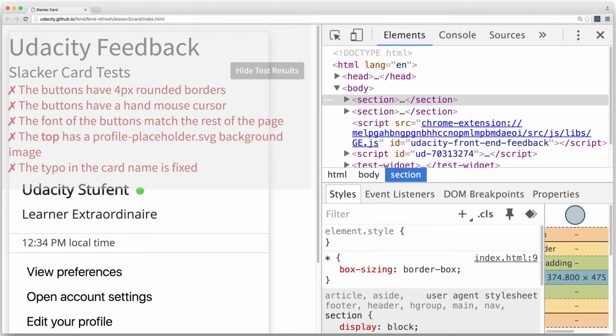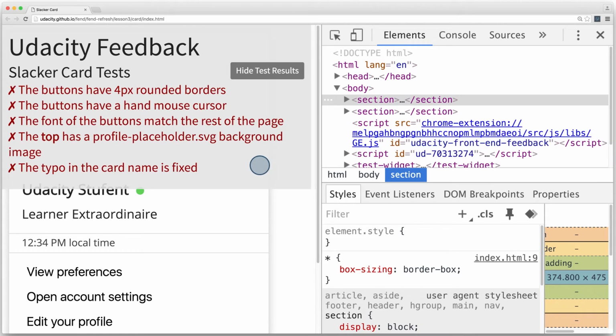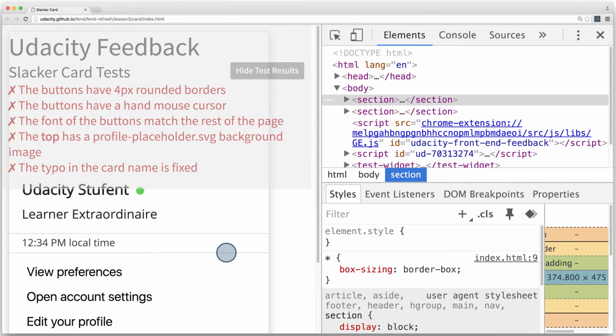Next, I just worked from top to bottom on each test. The first 3 tests involved adding style to the buttons, so to quickly jump to the button styles, I inspected one of the buttons on the card.